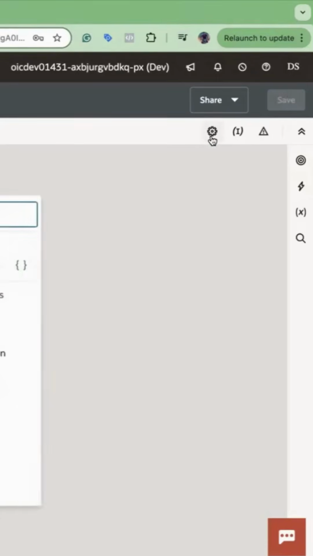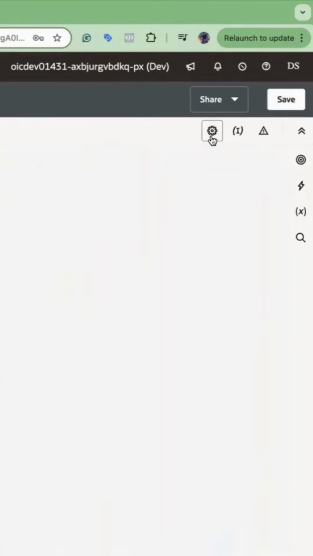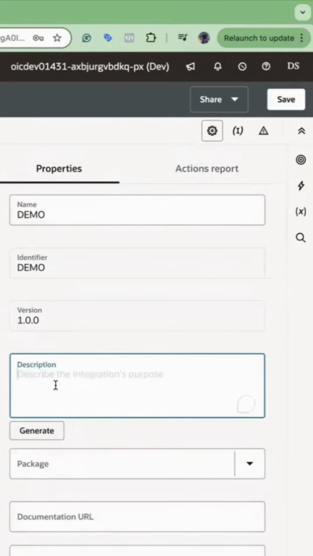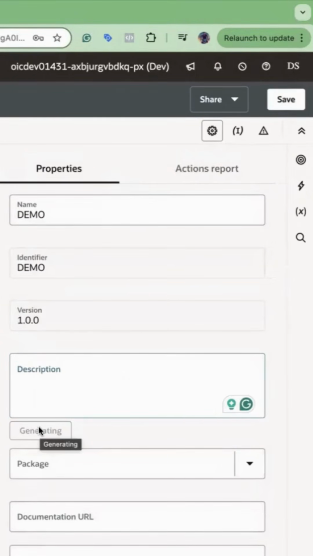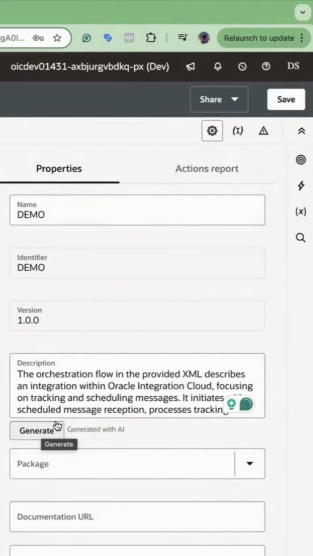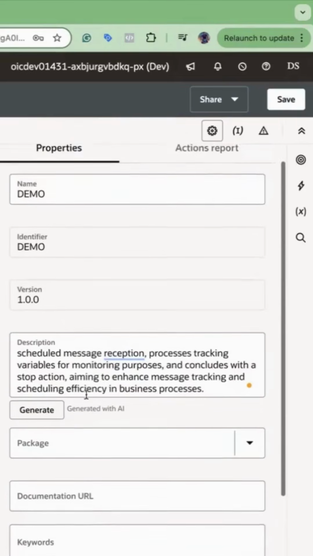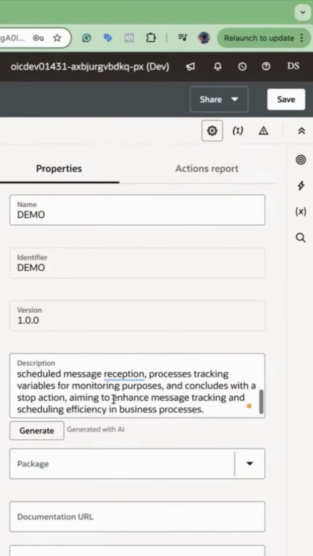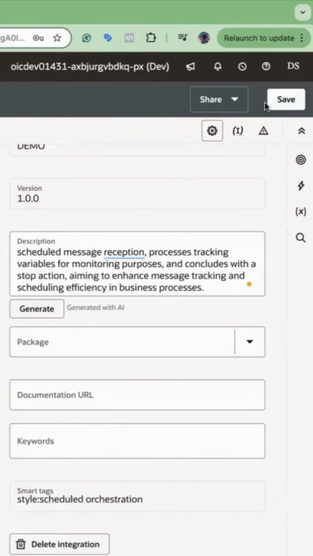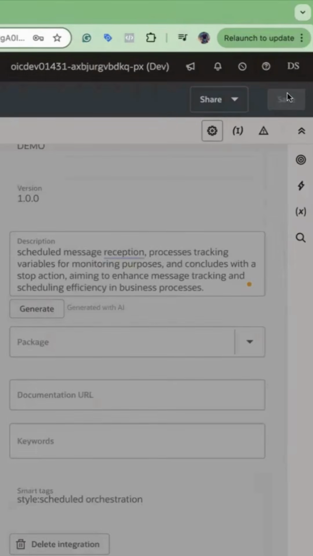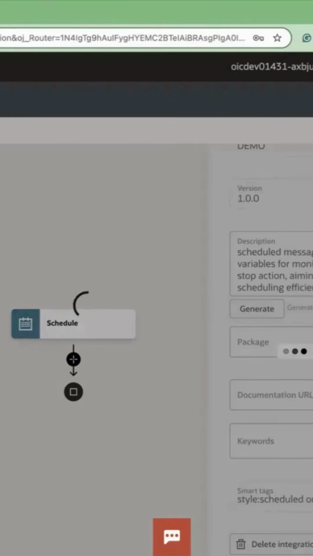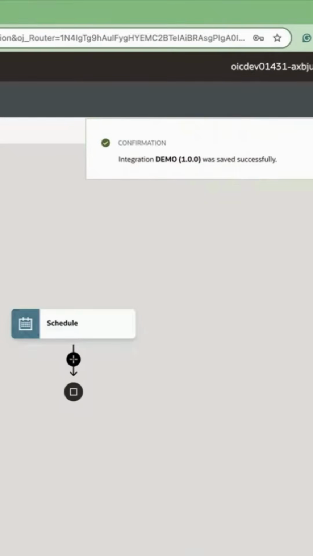Click on this settings icon and click on generate. This will automatically generate a description for you with the help of OpenAI. And click on save. Now you already know how to use AI for description.